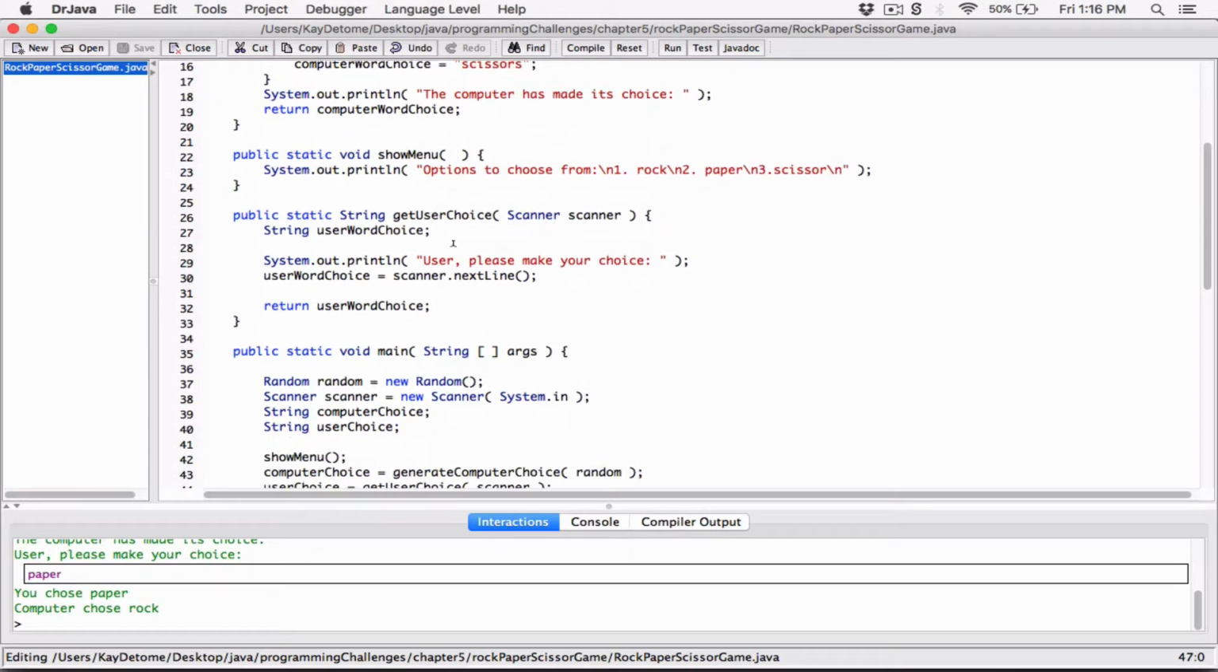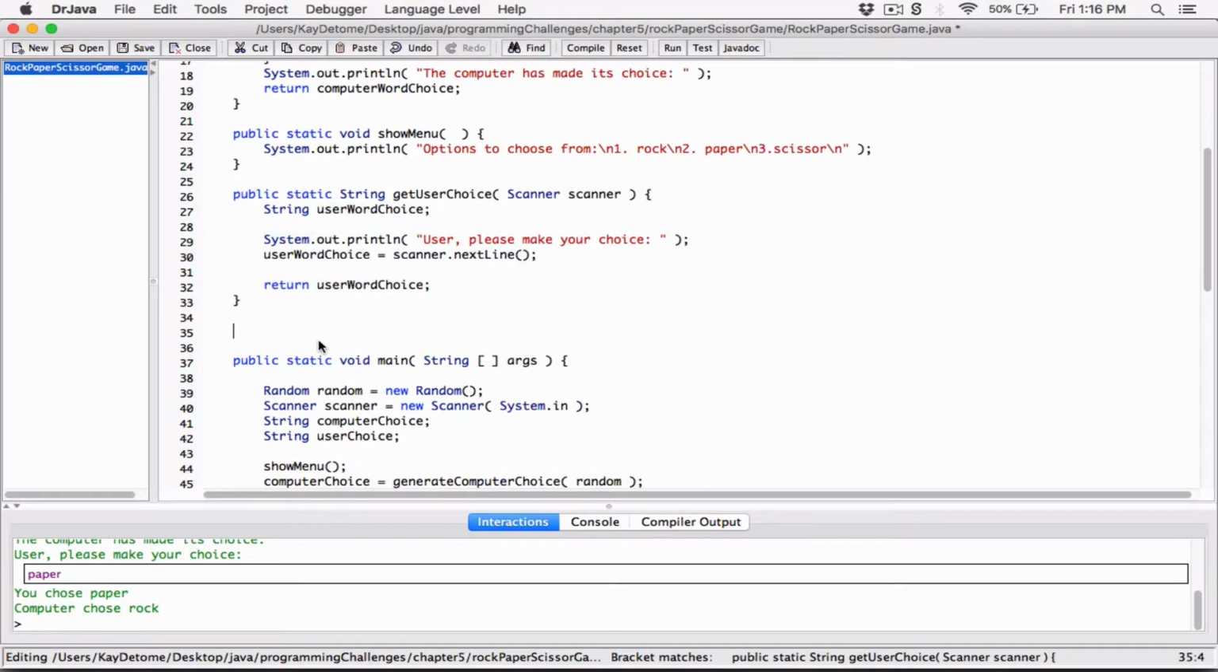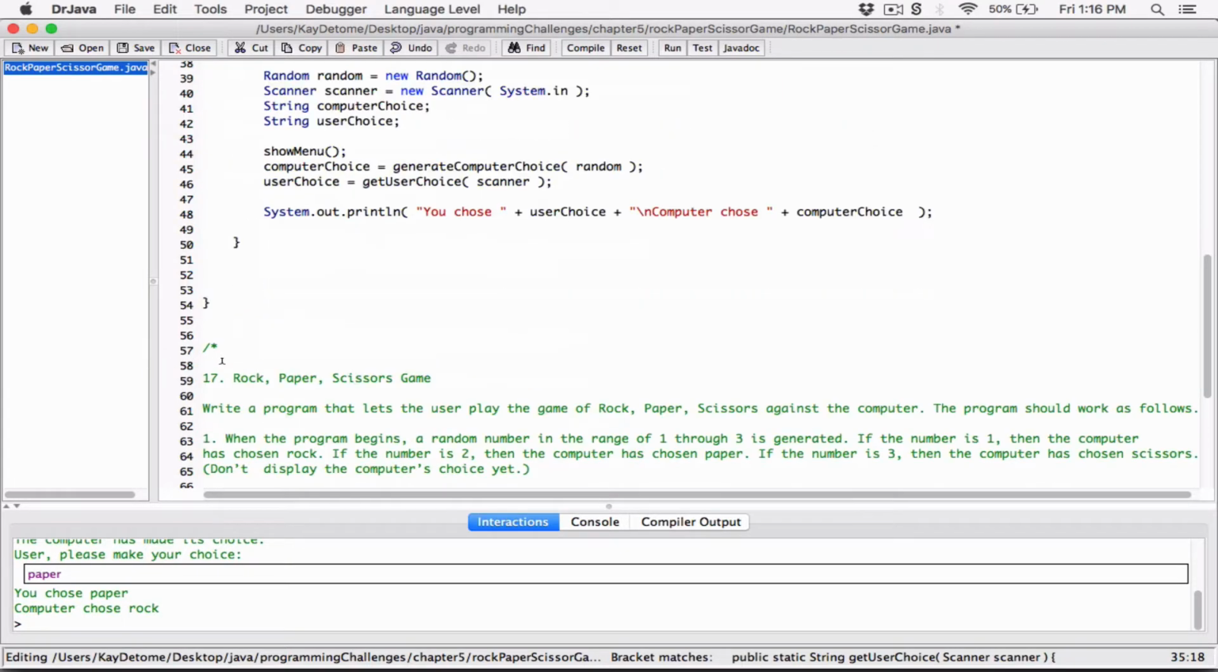Okay, so now let's go ahead and create a method that's going to choose a winner. I'm going to call this method chooseWinner. This method is going to take in 2 arguments: the user's choice and the computer's choice. So I'm going to go ahead and create another public static method, and first of all I need to define the return type. I want this method to return a string saying the winner is this, and we'll display the message that comes with it.